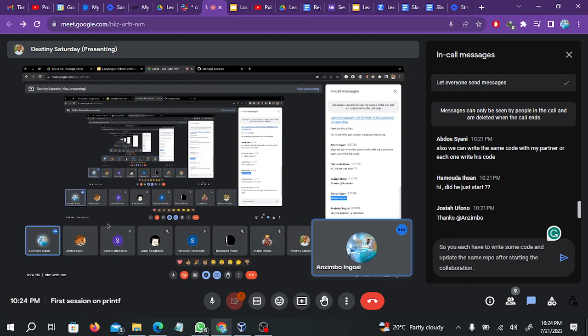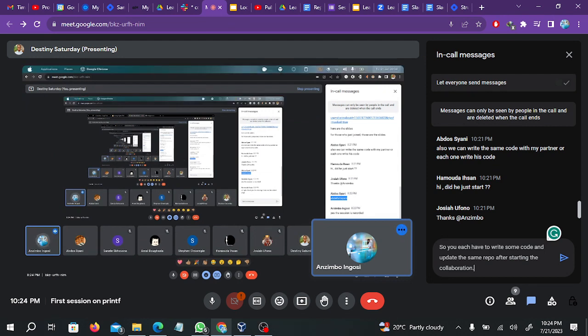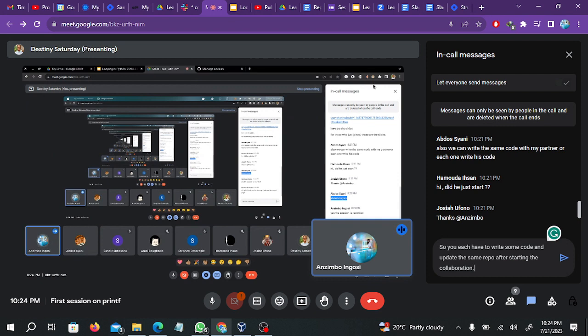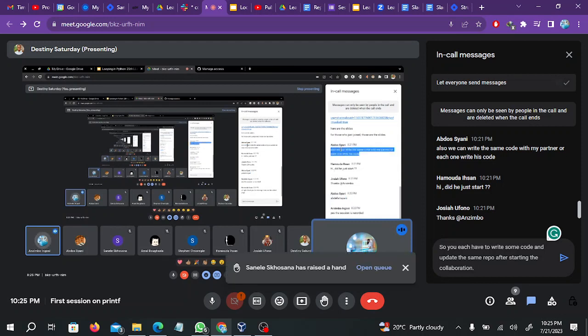Each of you will have to write some code, okay? You won't be writing the same code, but each of you will have to write some code. And then it's a collaboration project. I would encourage you to read on pair programming. Let me look for that link. Each of you will write some code and you'll update the same repo. Of course, you'll have to handle some merge conflicts in the course of your collaboration.